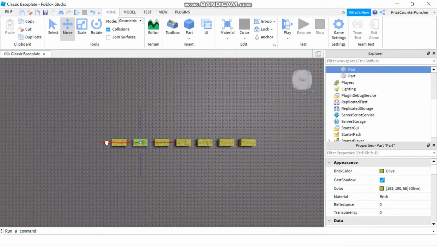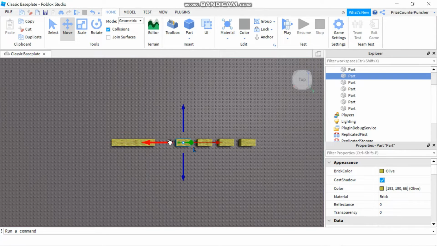And I'm gonna move it this way. You see with collision being turned on, it's not gonna go through the other piece. As soon as it hits the other piece, it's gonna stop. And let me select the next piece here. And I'm gonna move it over. And just do the same thing for the rest of them.